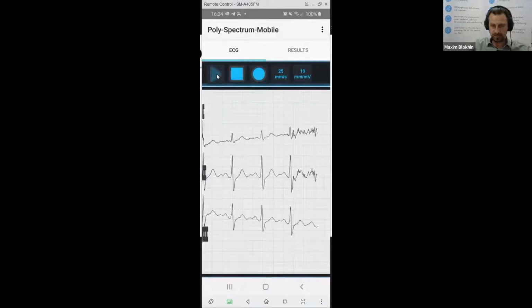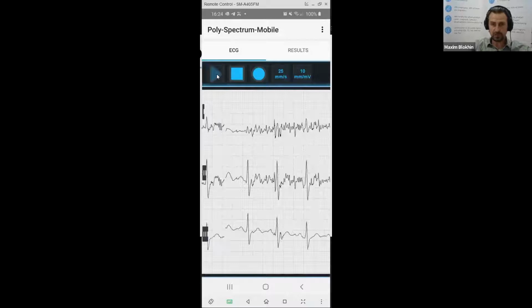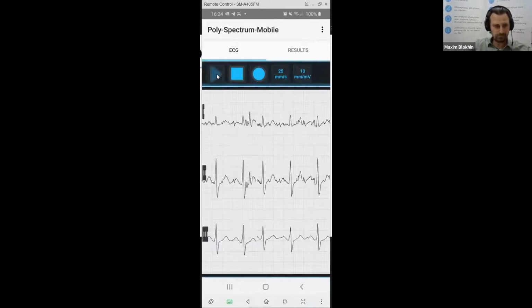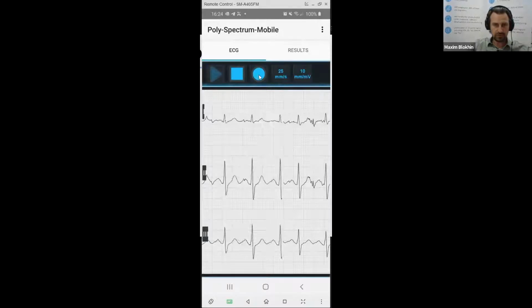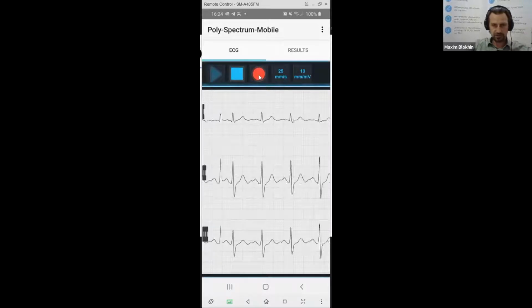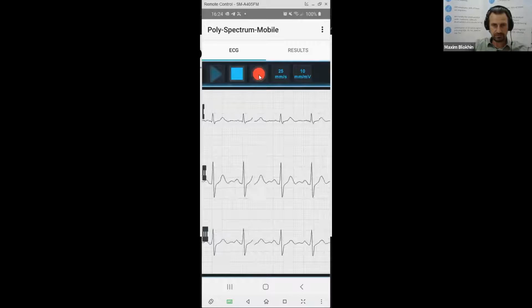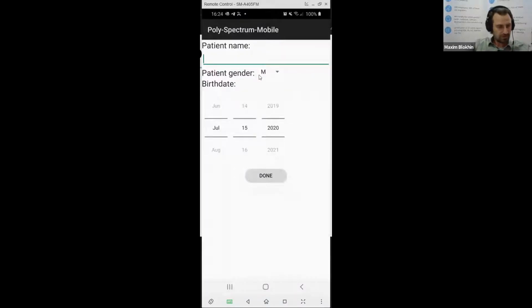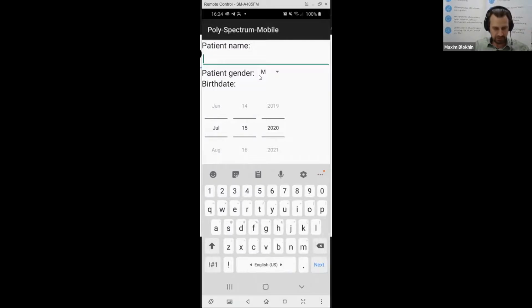The ECG data received from the ECG recorder appears on the screen. I push the record button. We are waiting 10 seconds. Okay. My software asked me to give some information about patient. I will name this record like webinar. Okay.